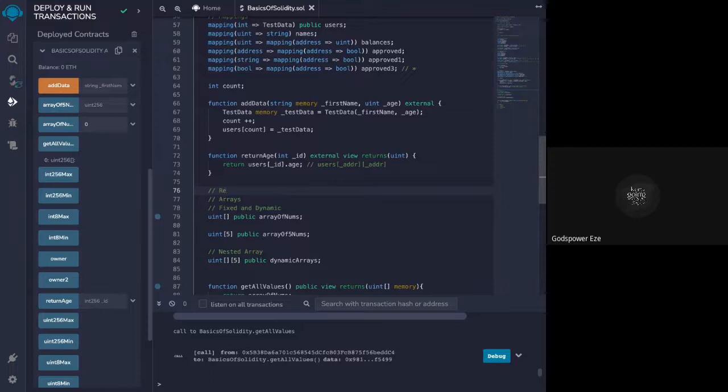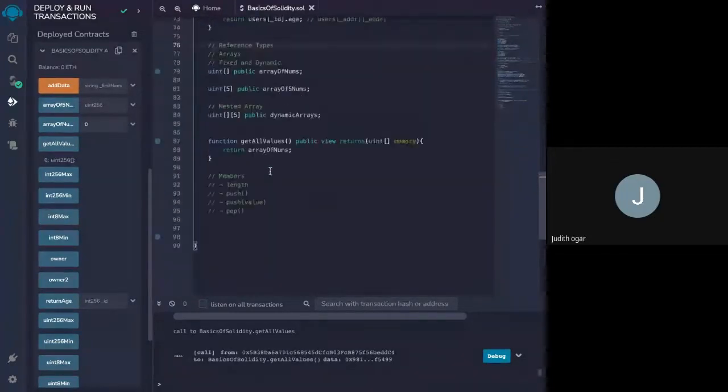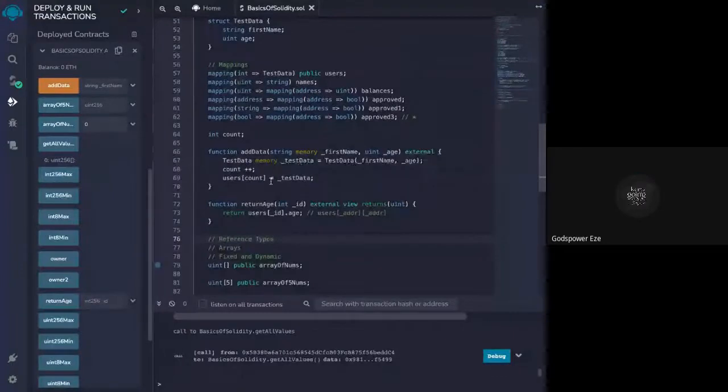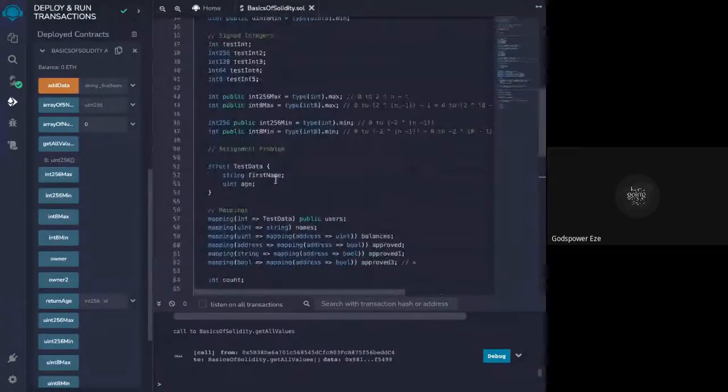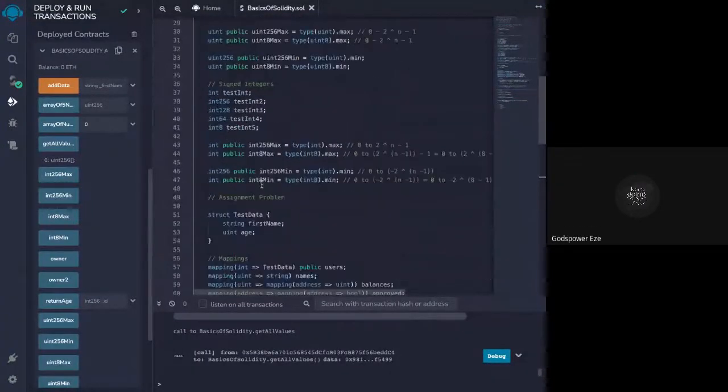Have you guys talked about addresses as a type? No, I don't think so. Okay. So let me quickly talk about that, because that's under value type and it's really easy.